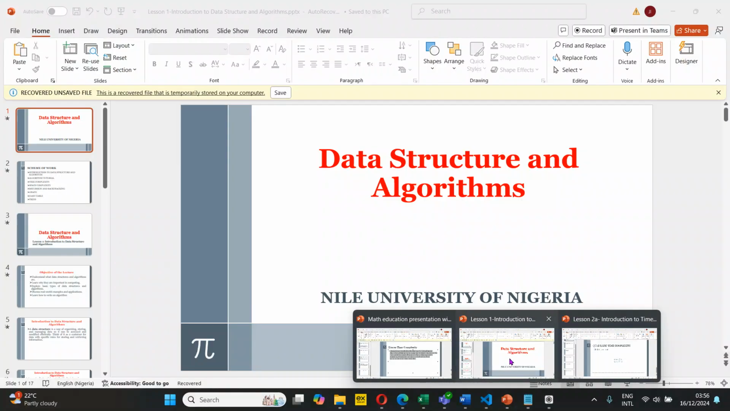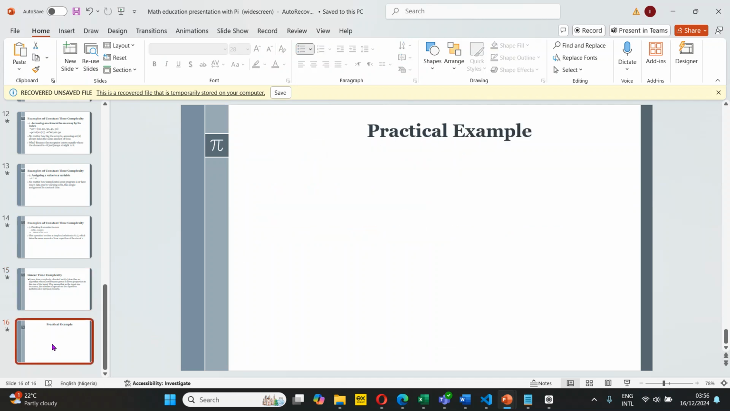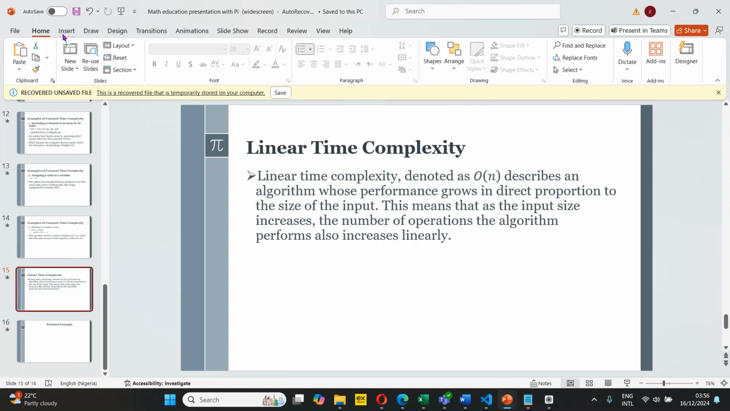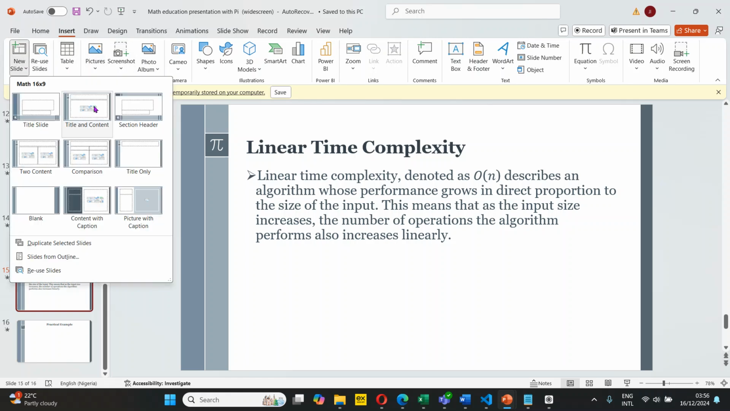Lesson 2b, we're going to be looking at the linear time complexity. Linear time complexity, denoted as O(n), describes an algorithm whose performance grows in direct proportion to the size of the input. This means that as the input size increases, the number of operations the algorithm performs also increases. So let's give some practical examples of the linear time complexity. I'll just use this PowerPoint slide to show some practical examples.